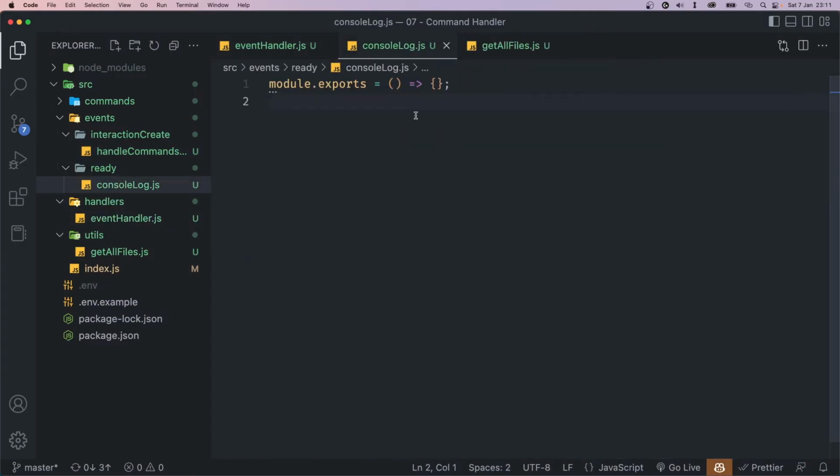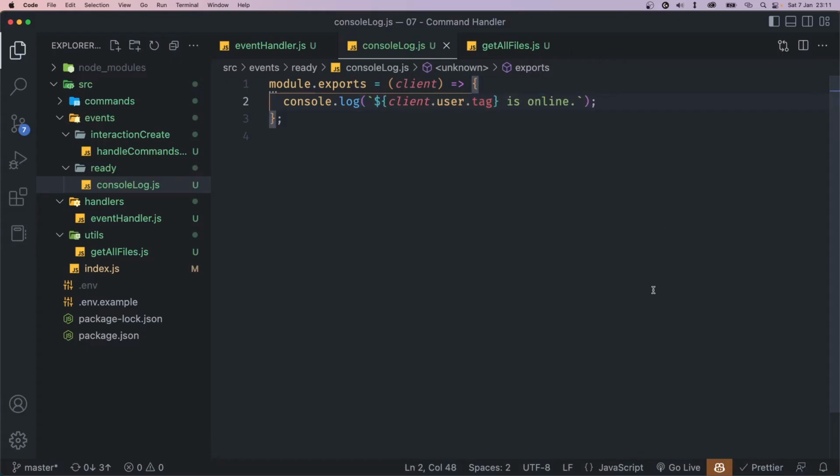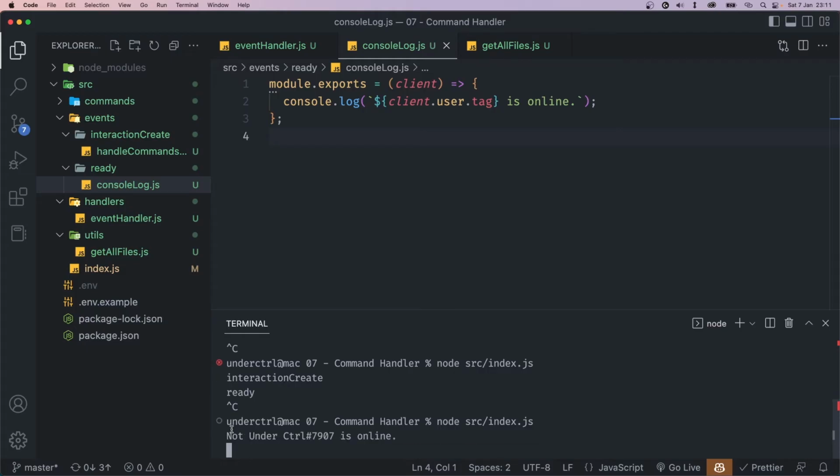Inside console log.js, we can get the client. And now we can console log. So let's say console log client.user.tag is online. Let's save this file and let's now run our bot to see if everything is working. As you can see, not under control is online. So our event listener is working.